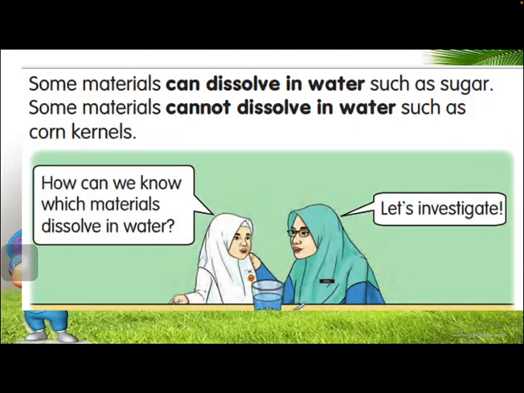Some materials can dissolve in water, such as sugar. That means we cannot see the sugar after it is mixed with the water. Some materials cannot dissolve in water, such as corn kernels. After you stir in the water, we can still see the corn kernels. How can we know which materials dissolve in water?